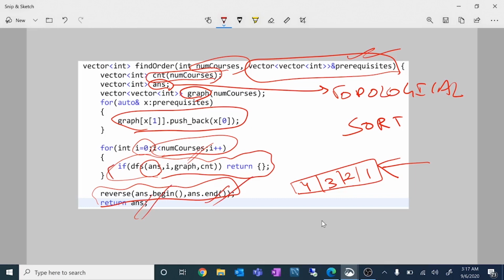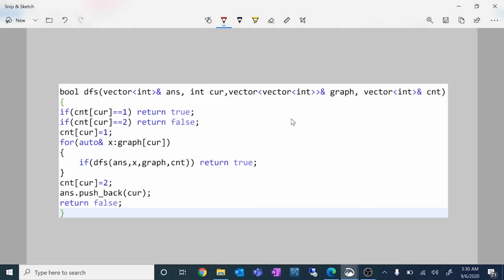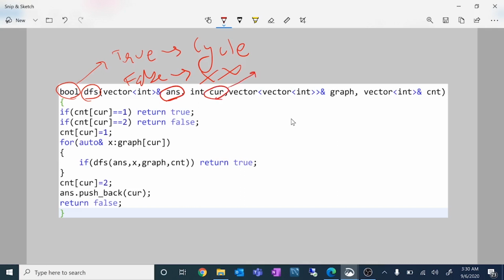Now let's move on to this DFS function, which will help me achieve my topological sort and my cycle detection. This is the DFS function and it returns a Boolean value. If it returns true, that means there is a cycle, and if it returns false, that means not a cycle. So let's discuss the parameters. This is the answer vector which stores the final answer in reverse order, right? This is cur, which is an integer value, the current node that I'm visiting. This is the graph and this is CNT.